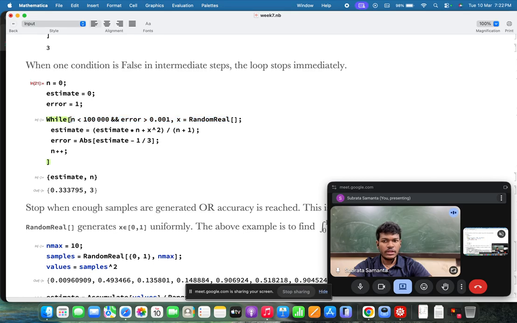That's why I have to initialize all these variables to start with, and I set them such that these conditions are all valid. Otherwise, this loop is not performed; it does not start. If we put, let us say, error is 0.001, that does not satisfy this condition, then this loop does not start.